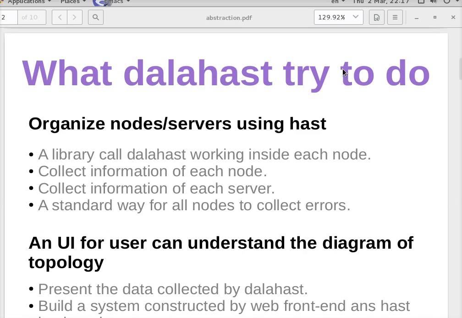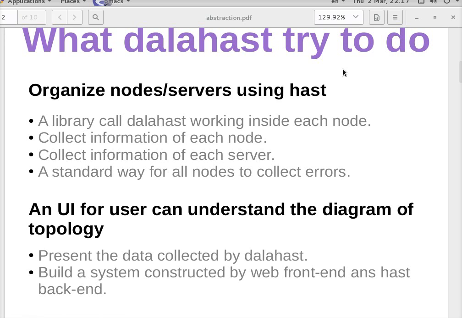Dalahast tries to solve some problems when people use Haas. If you use Haas as a topology system, you will find it's hard to understand. The topology is pretty complicated. So we need something to collect the information we need and then present this information in a user-friendly way. So how does dalahast collect information?